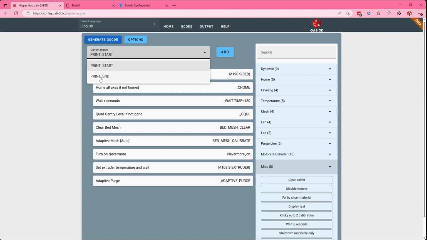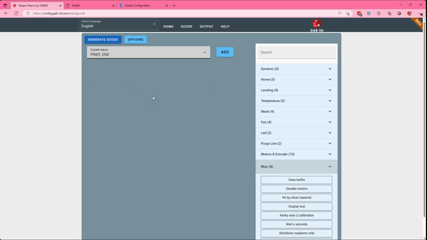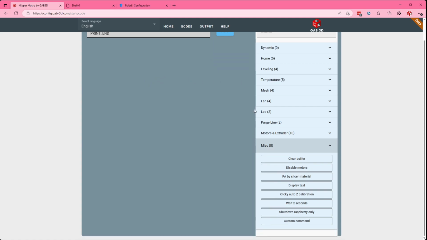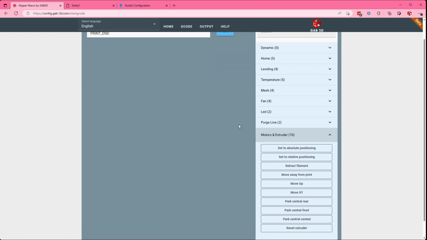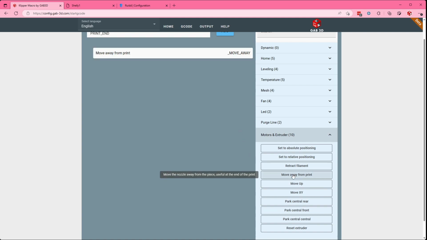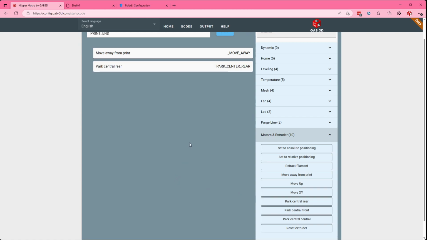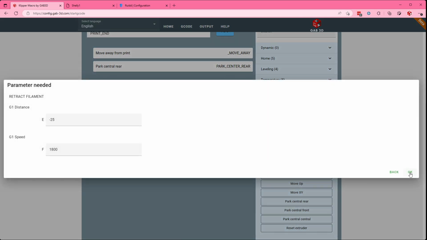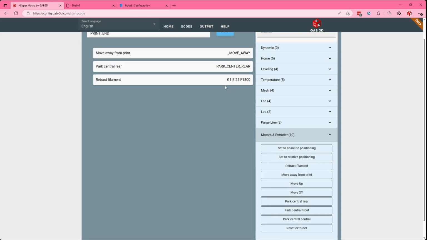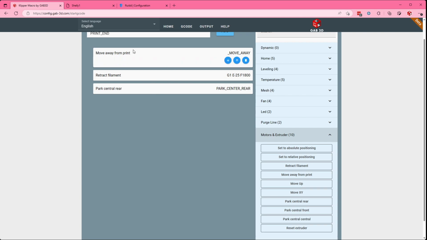But let's proceed to the end code. And so at the end of my print, I want to move away from the object, so move away from print. And then I want to park the head in the central rear position, and maybe I want to retract a bit of filament so it does not ooze everywhere. I want to do it before parking, so it will do it as soon as it moves away from the object.